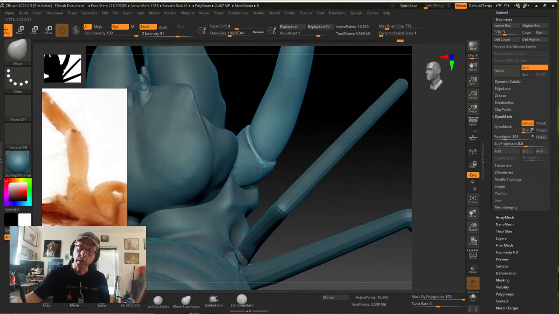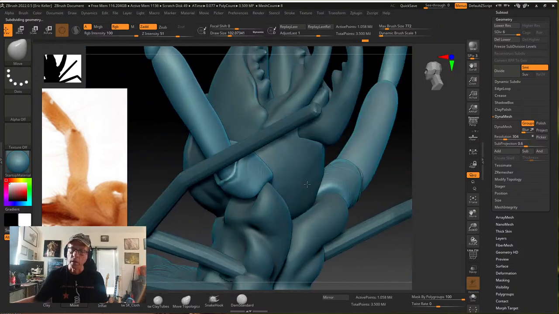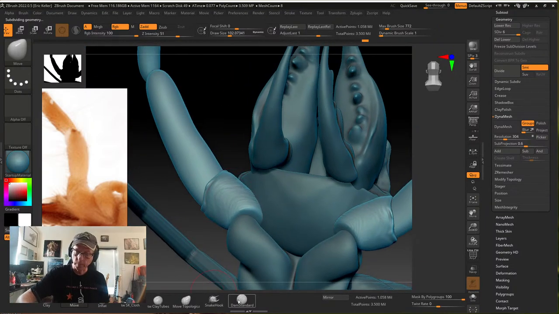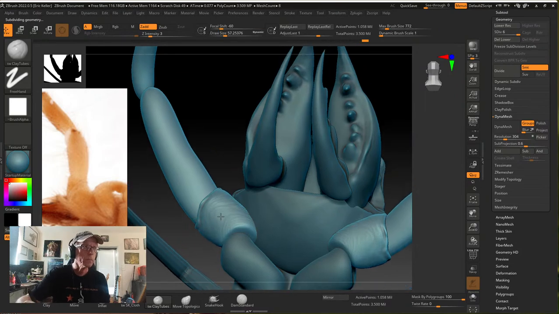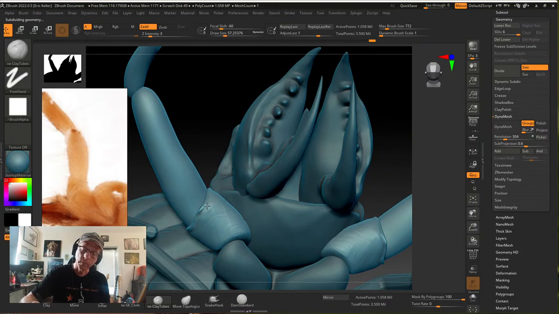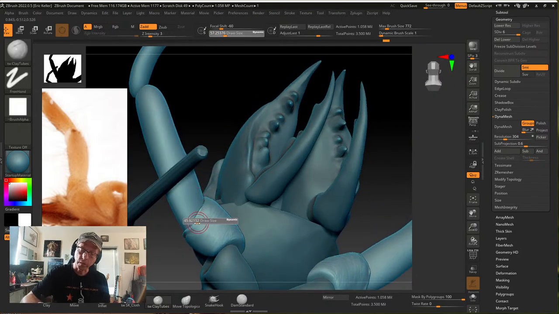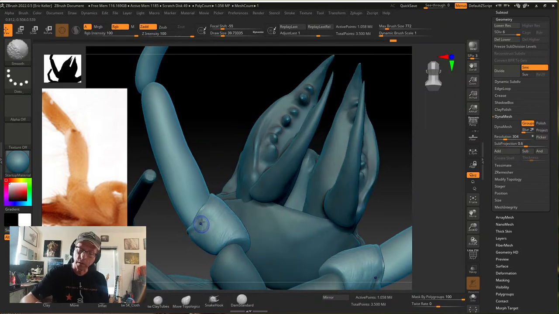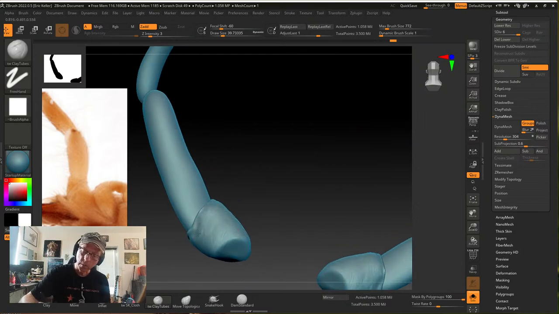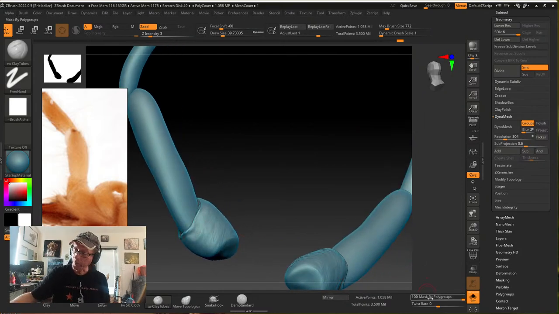ZBrush later on. I don't know how much I care about the topology of this one, but it never hurts. ZBrush, I love it. I use it all the time. It's my best friend now. Right now, I'm not going to worry so much about the topology as you get the shapes. It's a little bit stubborn. Sometimes the mass by polygroups can get to you.